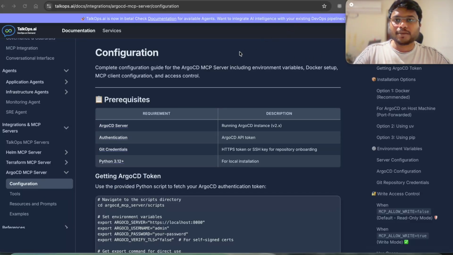Hi everyone, welcome back to this second part. So we'll see all these tools, resources or prompts in action.